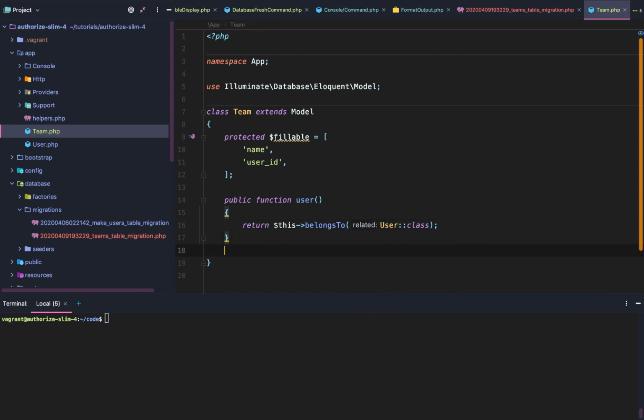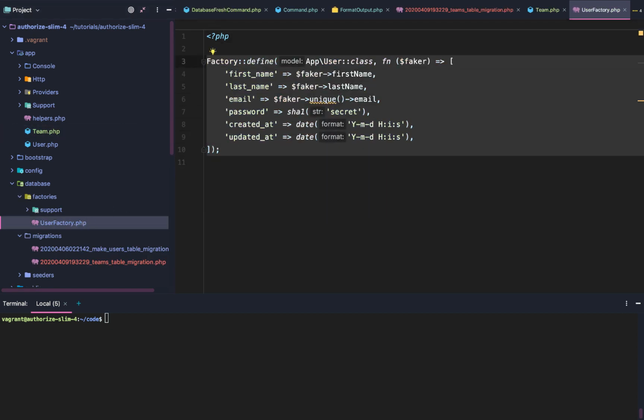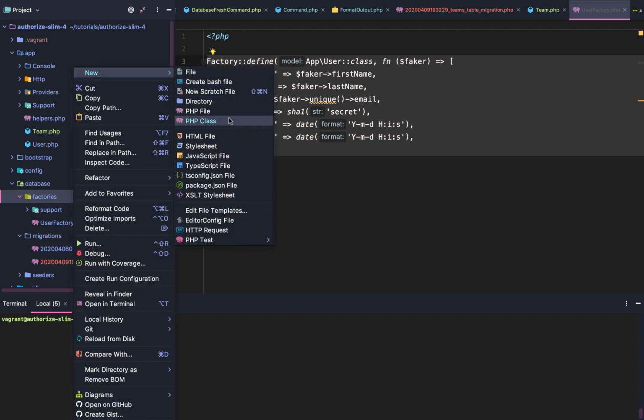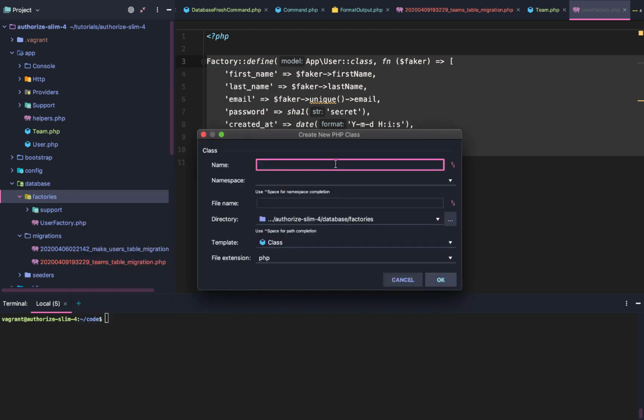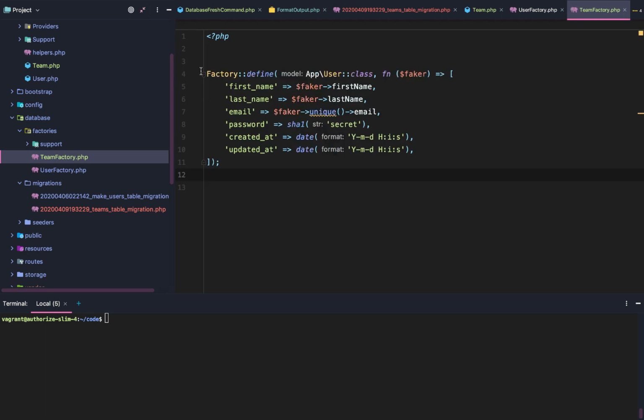So we're just doing this mainly as a way to test and set up stuff, but now we're going to test our ability to actually factorize with relationships. So we're first going to add a factory, and we're going to call this team factory. We're going to copy user factory, we're going to call it team factory. Again, it's not a class.